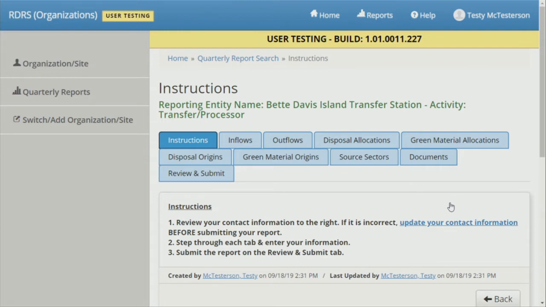So in the next 5 minutes or so, I think that'll be good to give folks an overview of what we're dealing with in terms of what's required for transfer processor. Sound good? Okay. So again, instructions tab.